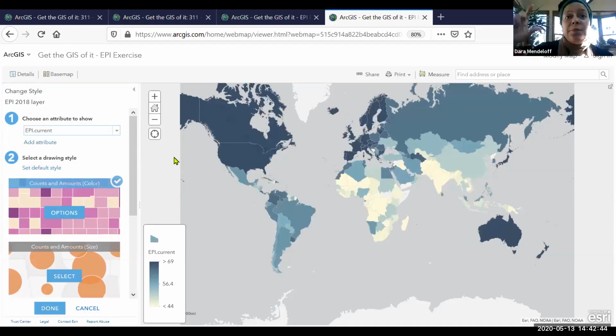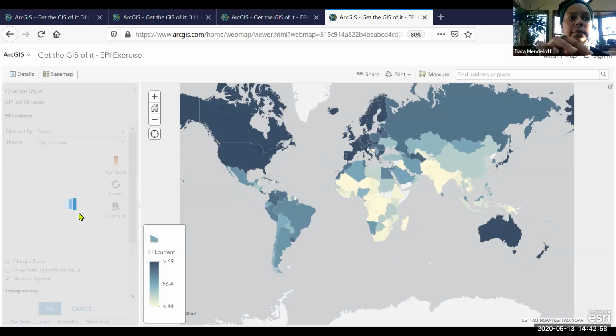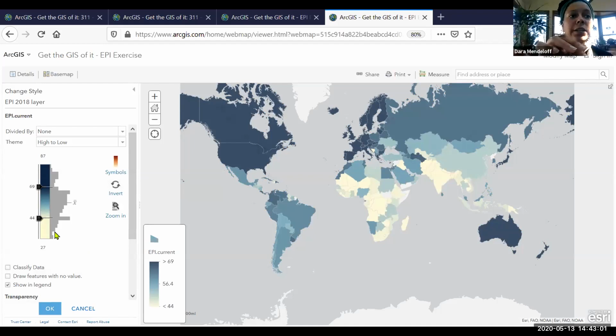Now that those ranges of values have been cut up into different colors. If you don't like the default color, you can go ahead and click on the options for counts and amounts. And when you get here, you can see how this is a histogram that shows us the distribution of the lowest score to the highest score. This is a way of classifying that range of values.